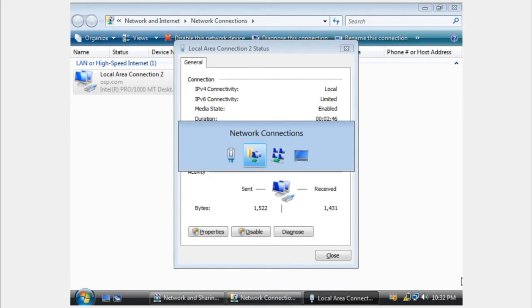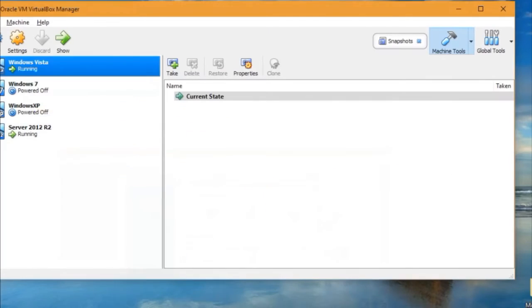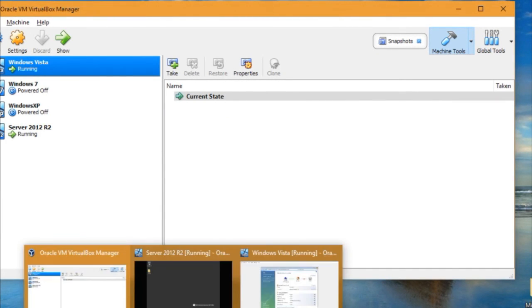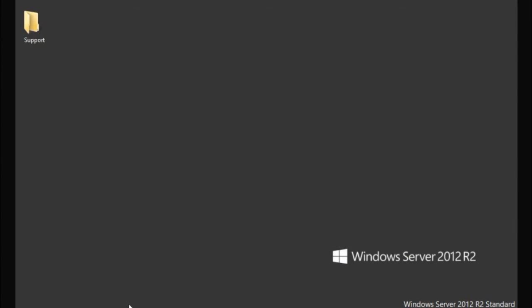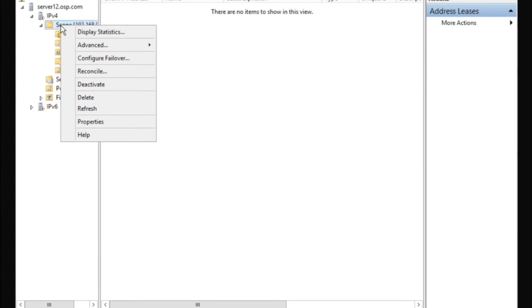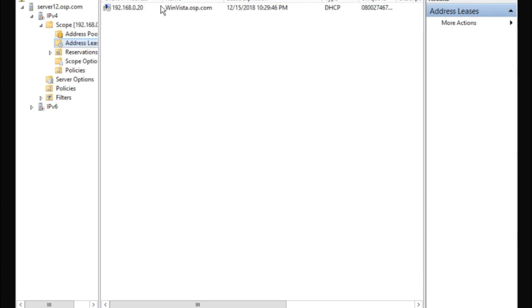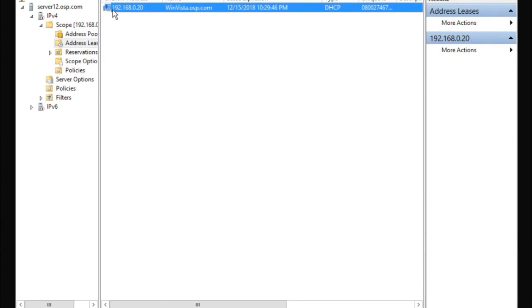Now what we need to do is go back into our server to verify that it has been leased out. So I'm just going to switch over to my server now. Right, so now in our leases it should update. Let me just refresh this page and we'll see. Right, as you can see, Windows Vista has been given the IP address of 192.168.0.20.